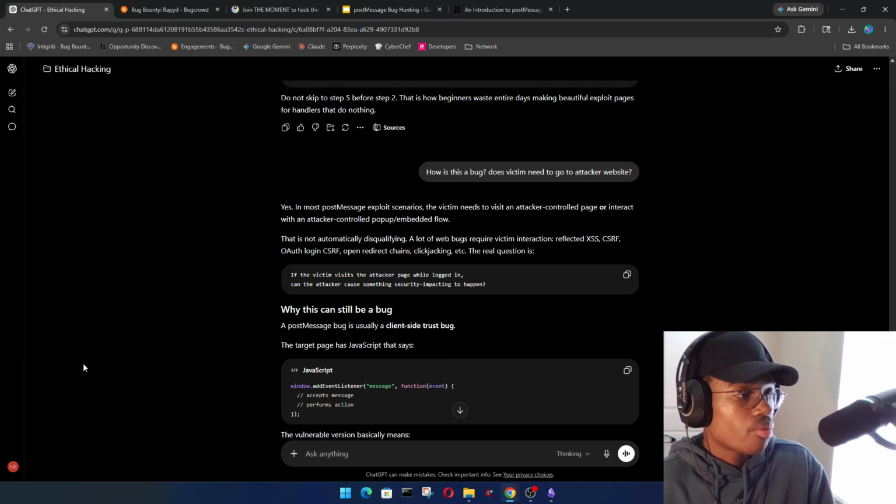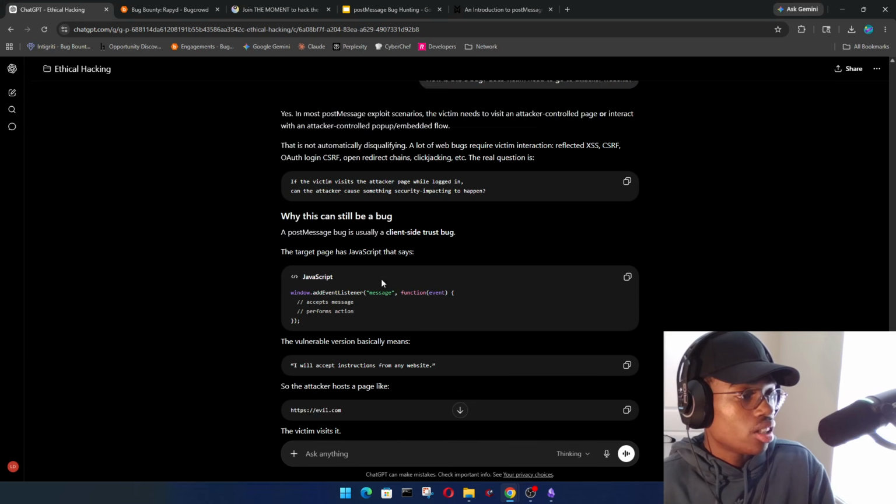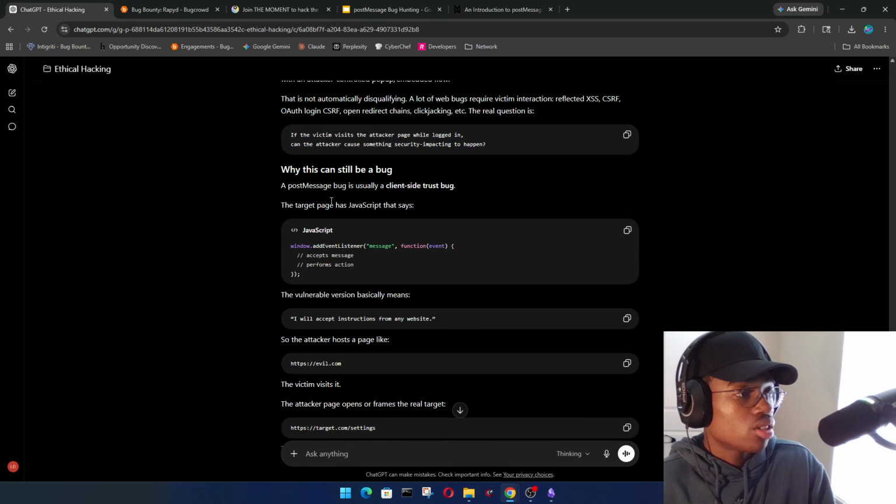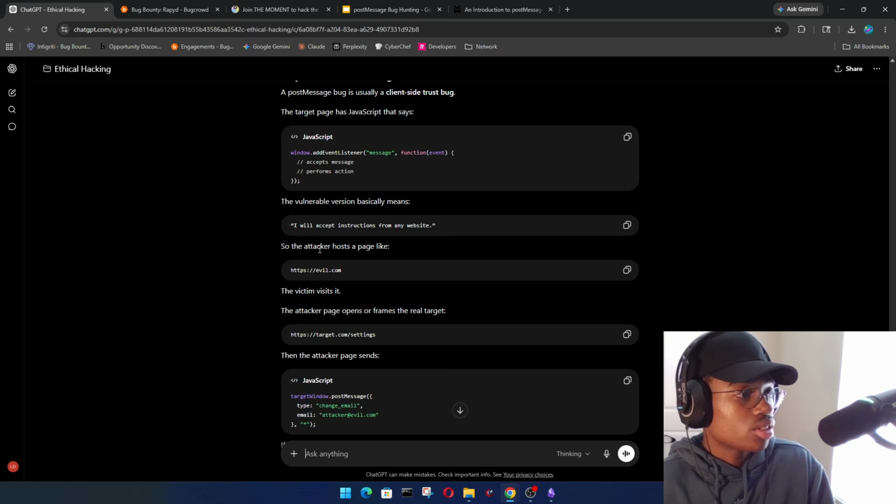The real question is, if the victim visits the attacker page while logged in, and the attacker caused something security-impacting to happen, this could still be a bug. A postMessage bug is usually a client-side trust bug. The target page has JavaScript that says window.addEventListener, accepts a message, performs an action. The vulnerable version basically means: I will accept instructions from any website.